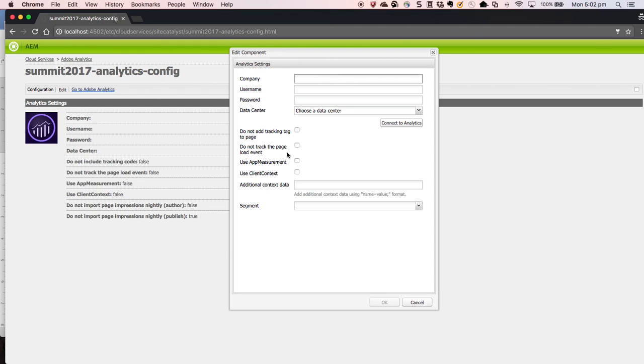The next option, do not track the page load events. Select this option to prevent the initial page load event. This only applies if you don't use a tag manager and the previous option is off. Use this if you want to fire your tracking call yourself via JavaScript. Using AppMeasurement, we'll actually use the AppMeasurement.js, and use client context uses Adobe's legacy implementation of Context Hub, which is the client context to be used. And the segments obviously is all the segments created in your analytics to be imported. And additional context is the static analytics context, the s.context data which you want to load.